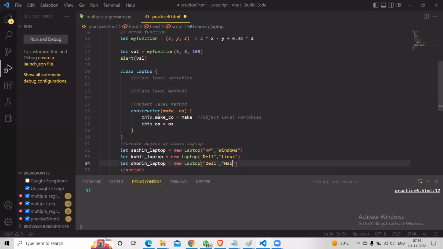No, look at line number 26. What I have here, I've created a function with two parameters, two arguments, isn't it?